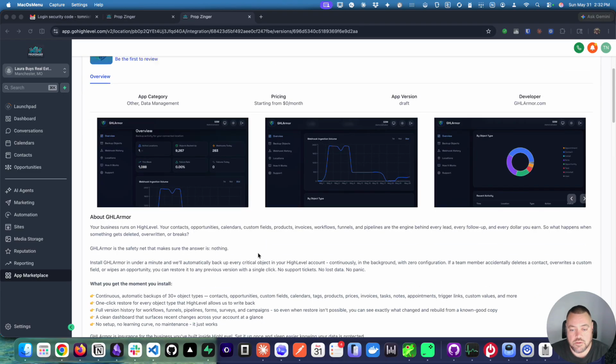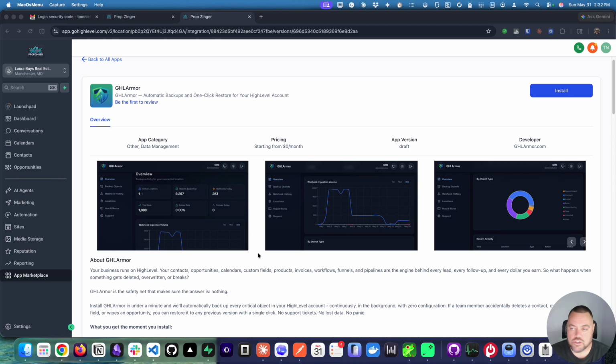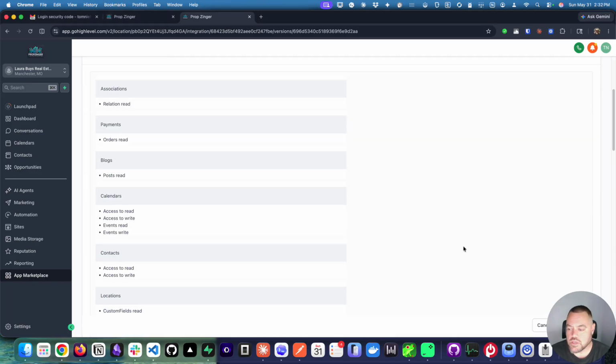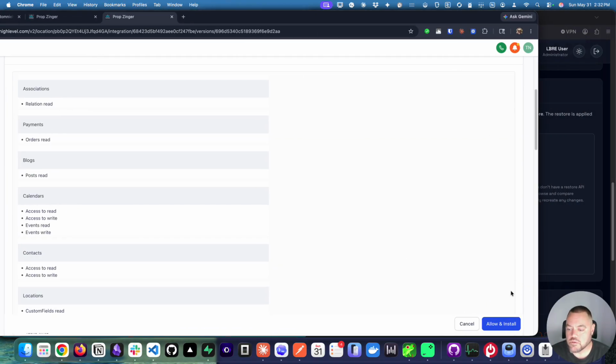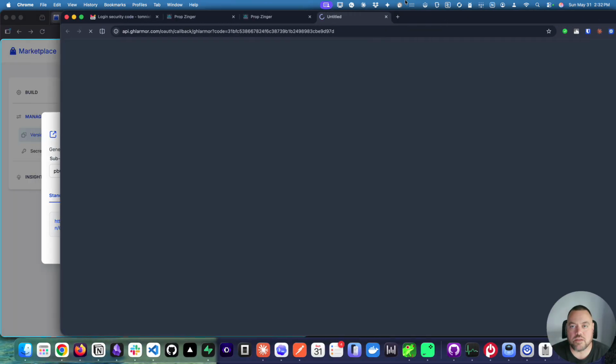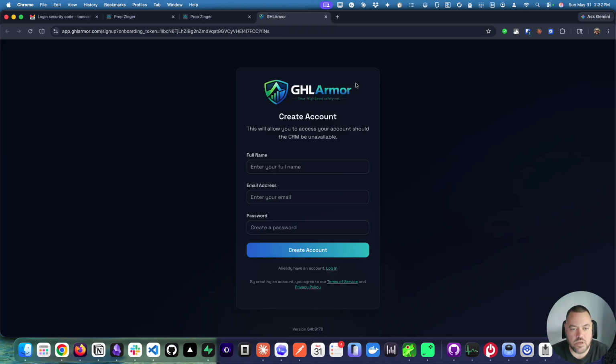This is just a walkthrough of the application. I'll get to all the permissions needed, the scopes, in a separate video. So let's go ahead and install. Right now I just have the free account, but we're going to target $20 a month for the individual accounts. And let's just enter in some information here.